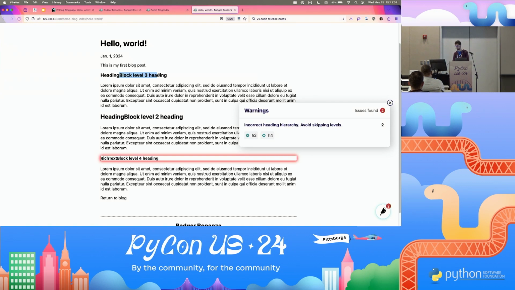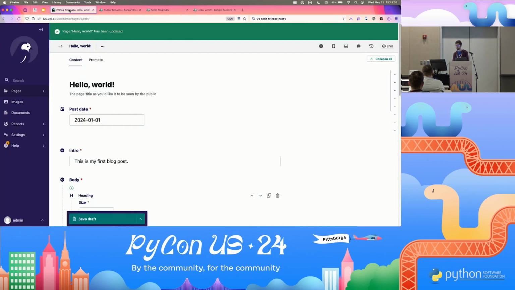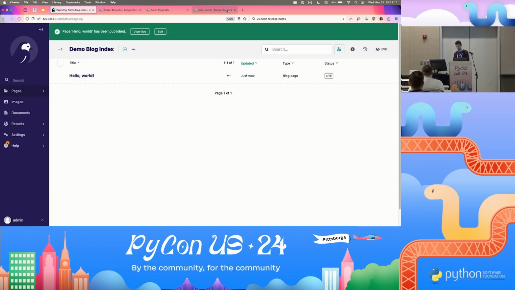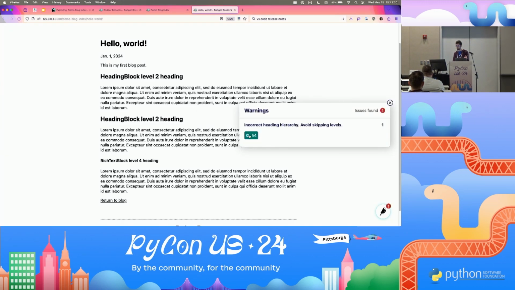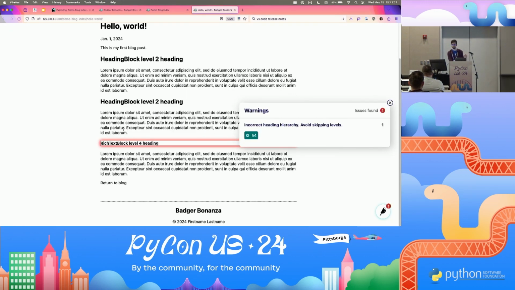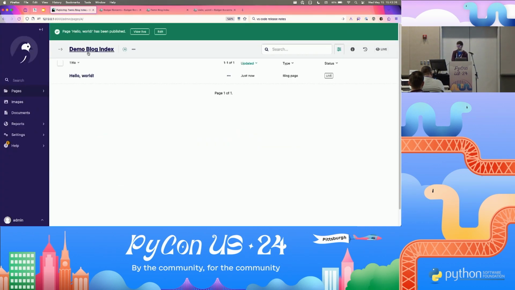And also we can refresh the page. Sorry, let me publish the change, not just save it as a draft, so we can see that the error count here has gone down by 1. And we also have an error within the rich text block. So let's go back to the edit here.